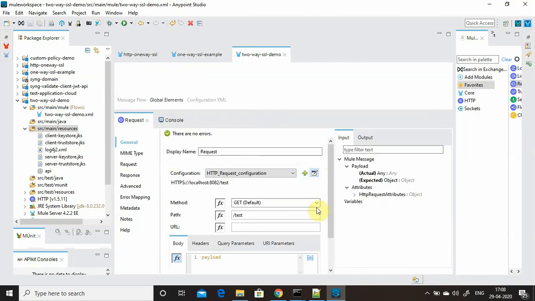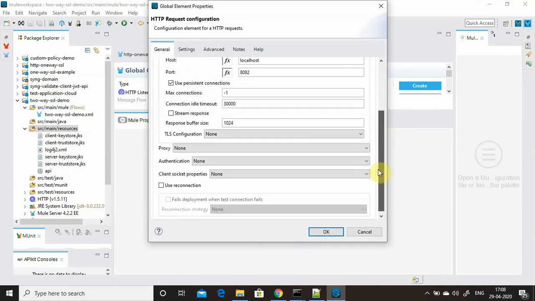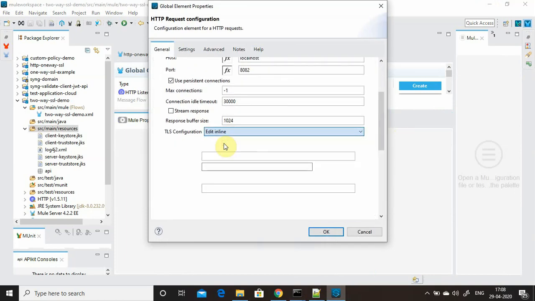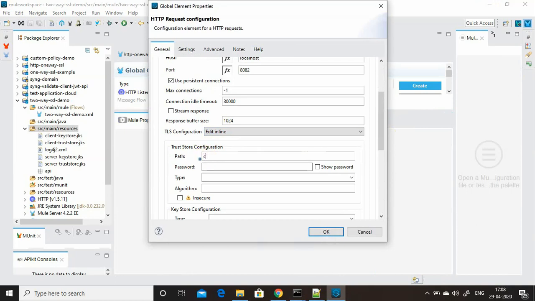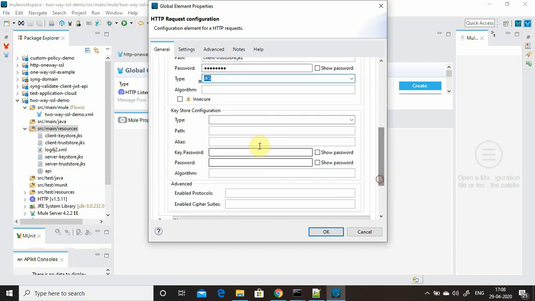Click on this edit button and simply go to this TLS section configuration, say edit inline. So we need to give a trust store, that is the client trust store, which contains the public key of the server JKS. Okay, it's client trust store.jks. Password is MuleSoft and you can give the type as JKS. Now the next thing, you can type JKS in the path. This time you have to give a client key store here, which contains a private key and it also contains a public key of the client.